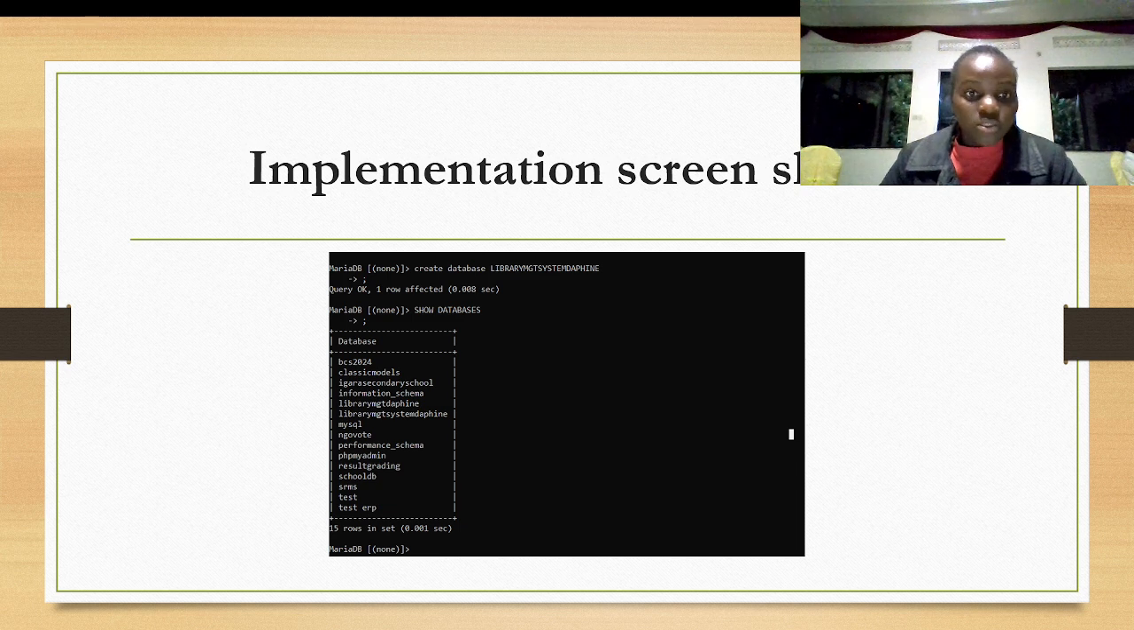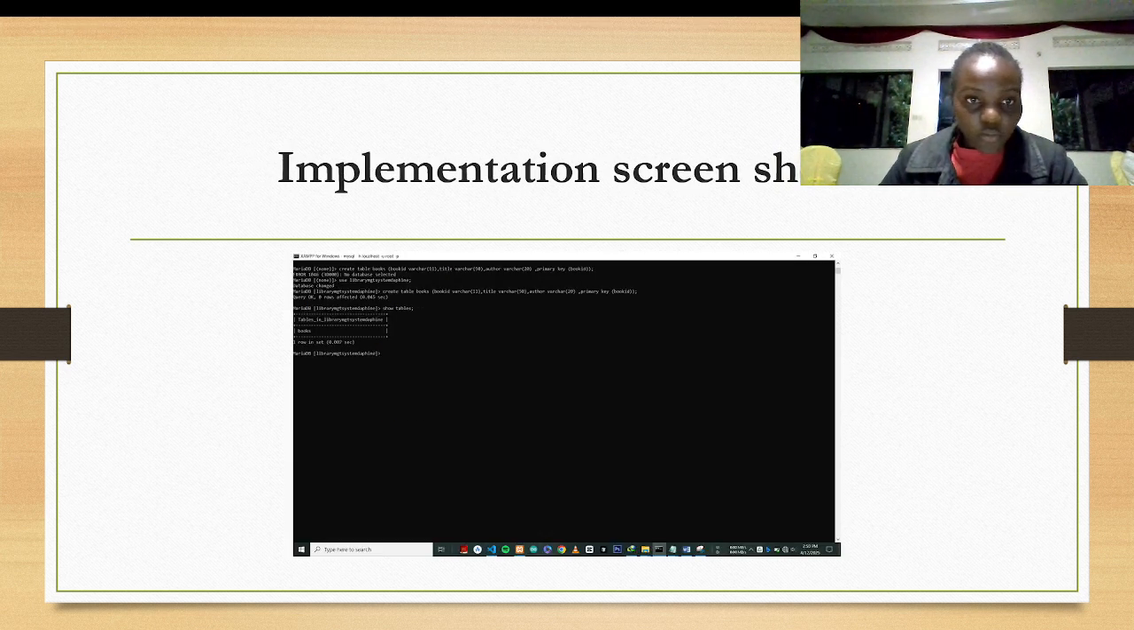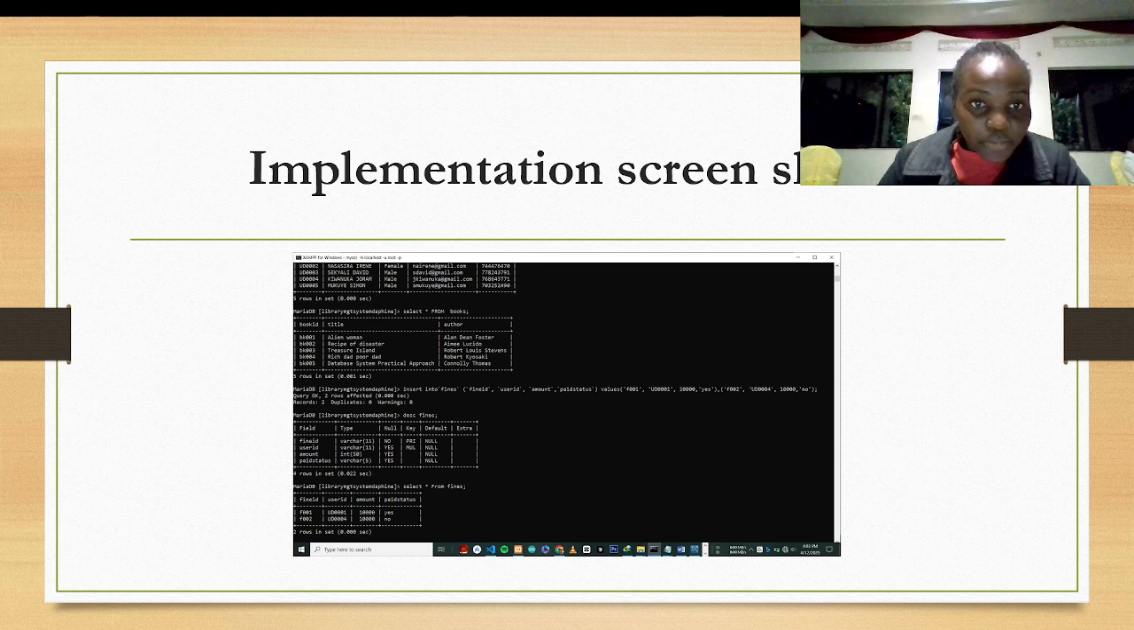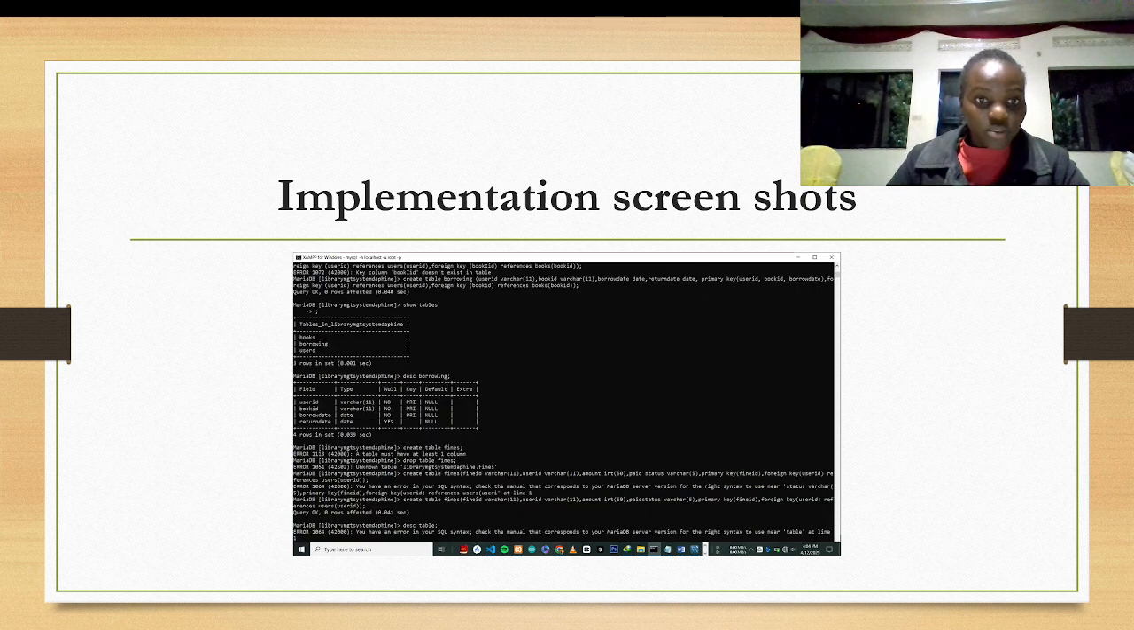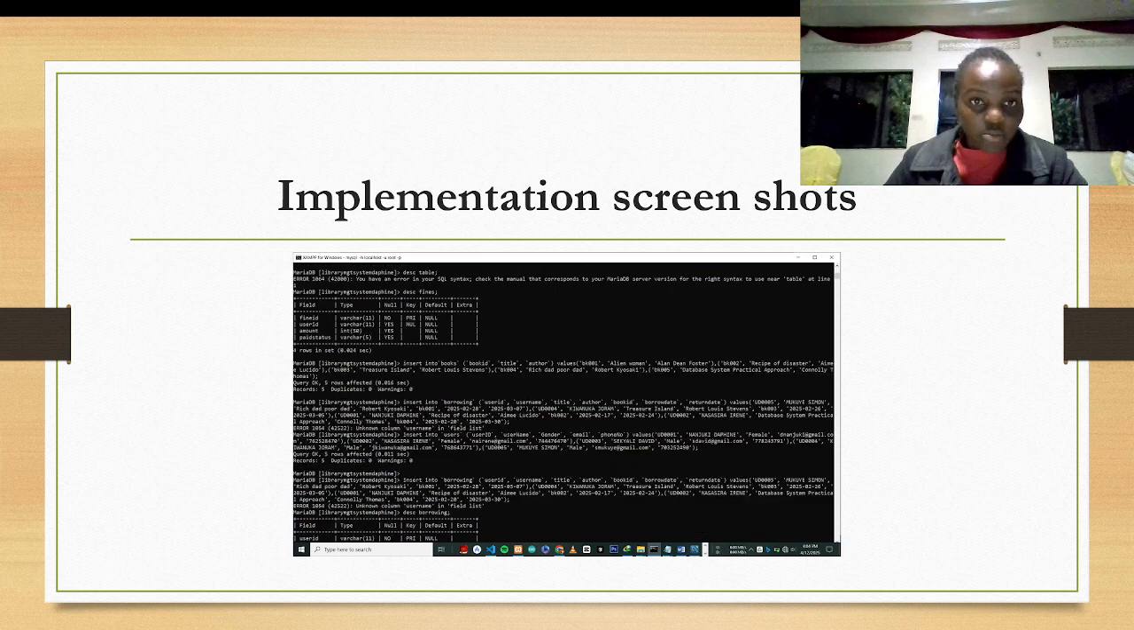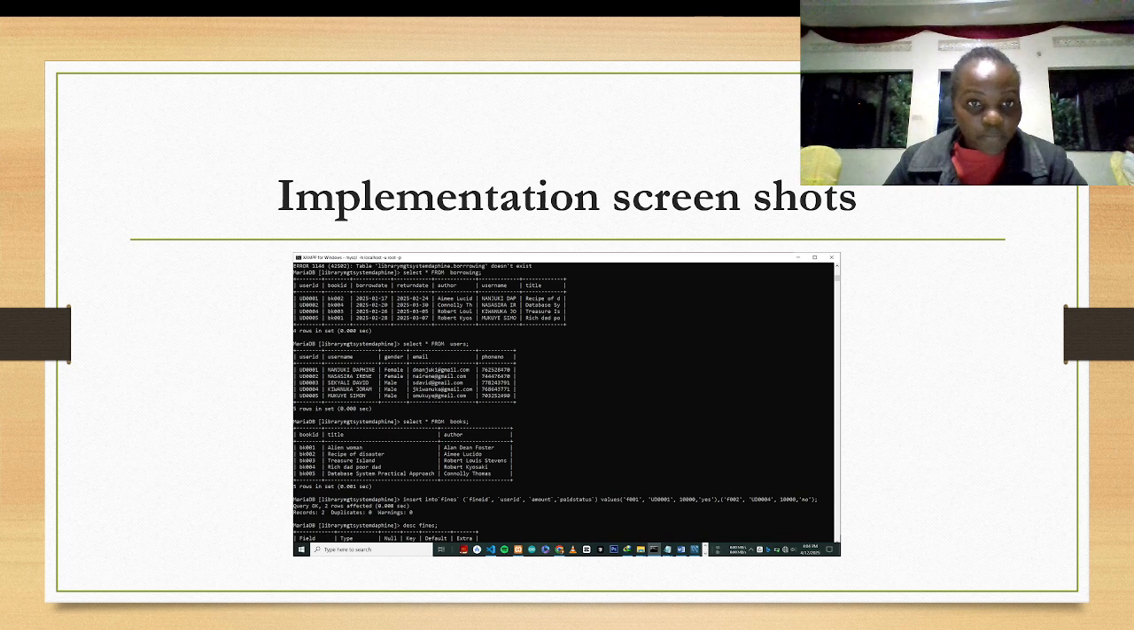So these are the implementations, how we came up with our database. Here we are creating tables. Here we are showing all the information in the table in the entity books. Here we are describing how the fine table looks. These are all implementations that we used. Here we're showing the tables available. We're describing borrowing, showing the information in the borrowing table, fines.